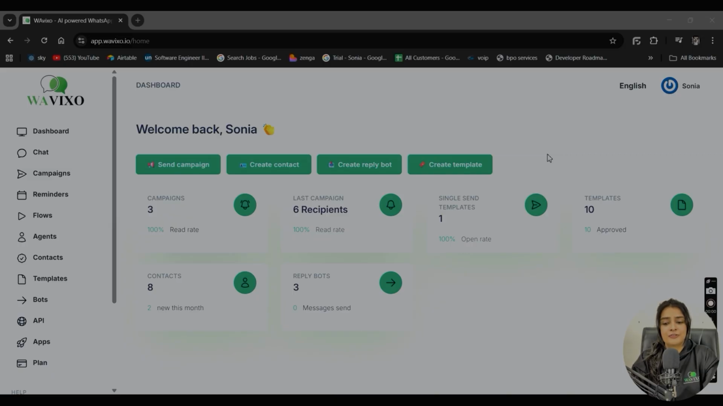This is your Vivixo dashboard. Let's take a quick tour so you know where everything is. At the top, you will see all the shortcut buttons. These are here to save you time. You can quickly create a new template, build a bot, add contacts or launch a campaign, all with just one click. Over on the left side, there's your vertical navigation bar. Think of this as your main control panel. From here, you can access all the core sections like chats, campaign, templates, flow, contacts, and more.